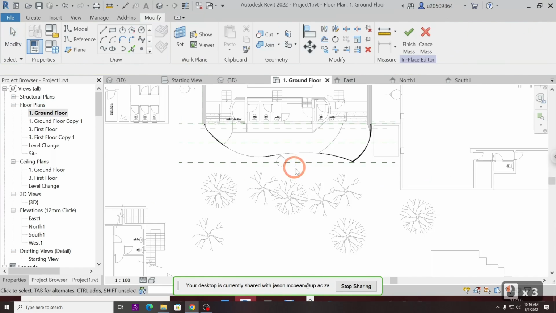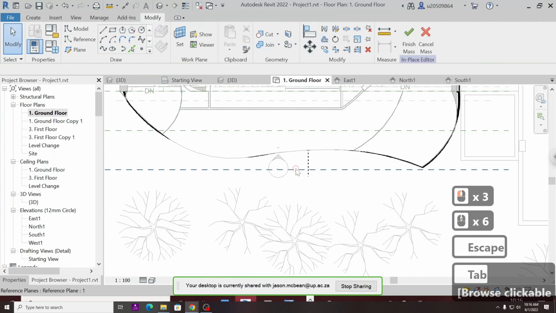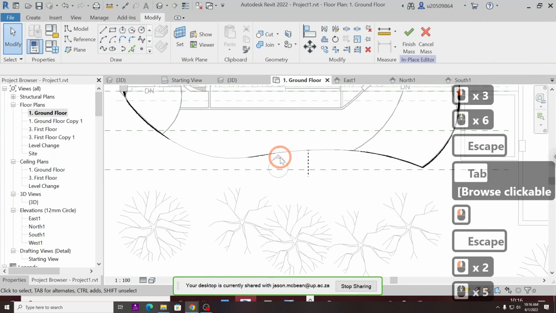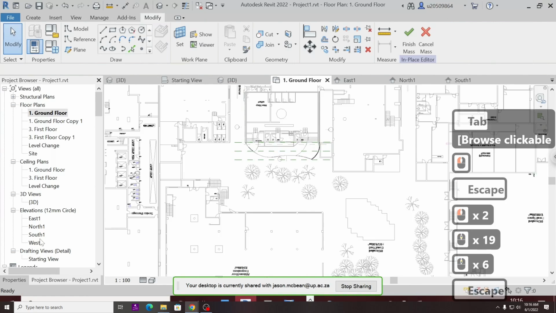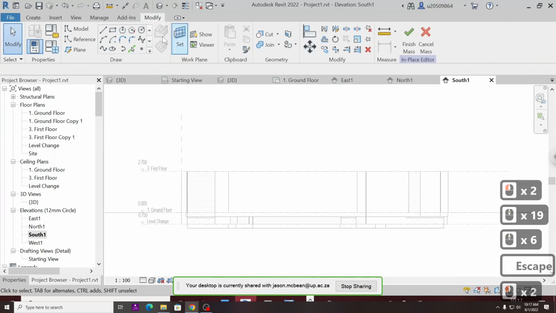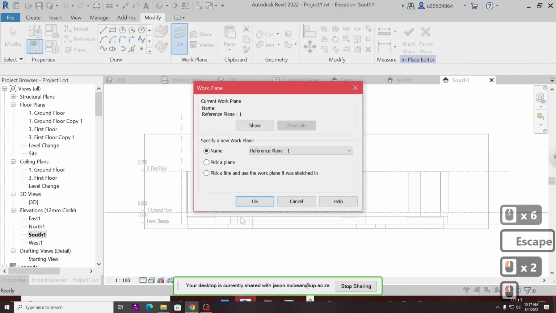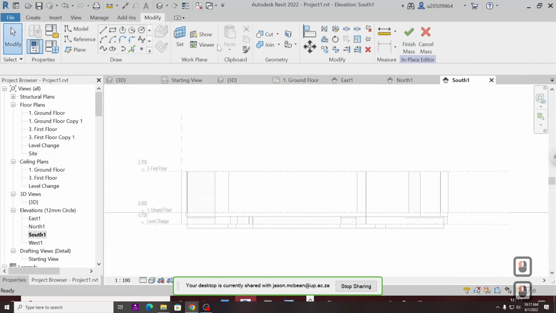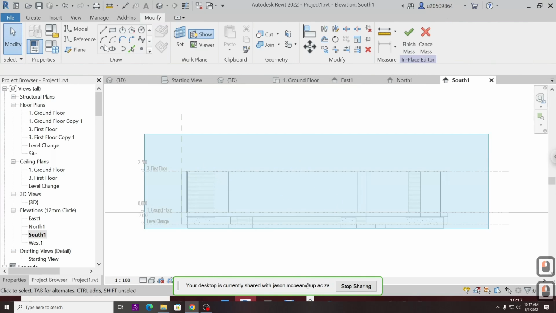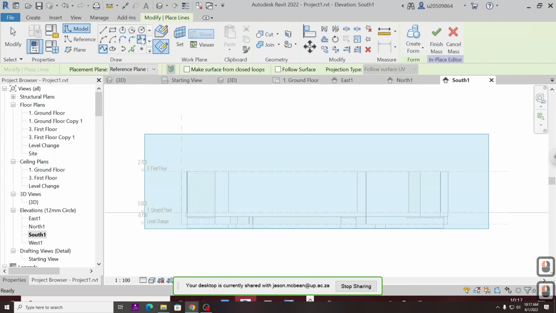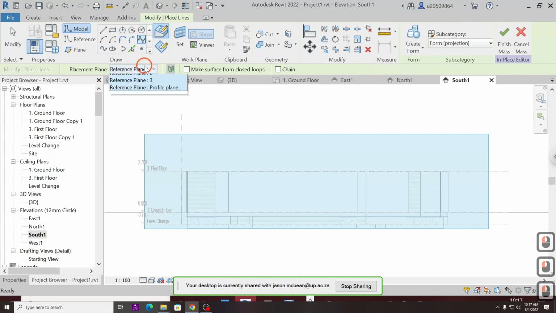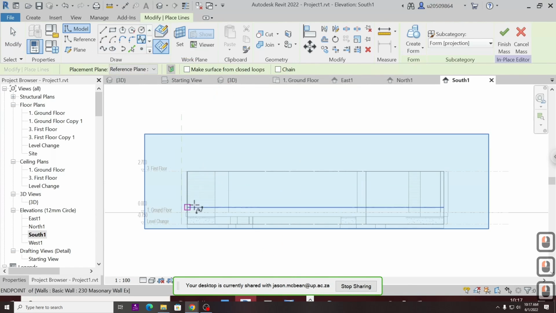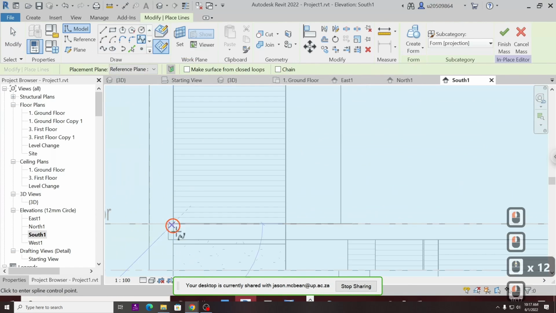Ground floor, let me just make sure it's the right elevation. Yeah, this is the only catch though. You must remember what elevation you're working in. It is south, hey, yeah. South. Set the work plane because that got unset, so reference plane 1. Say show work plane so you know where you're working. Go to this guy over here. Make sure it's reference plane 1. Good. Okay, now that's better.